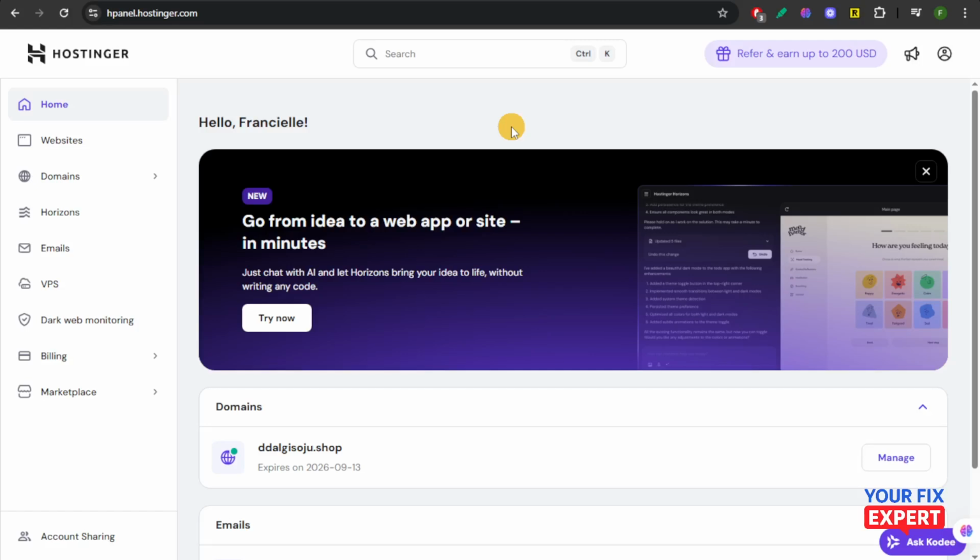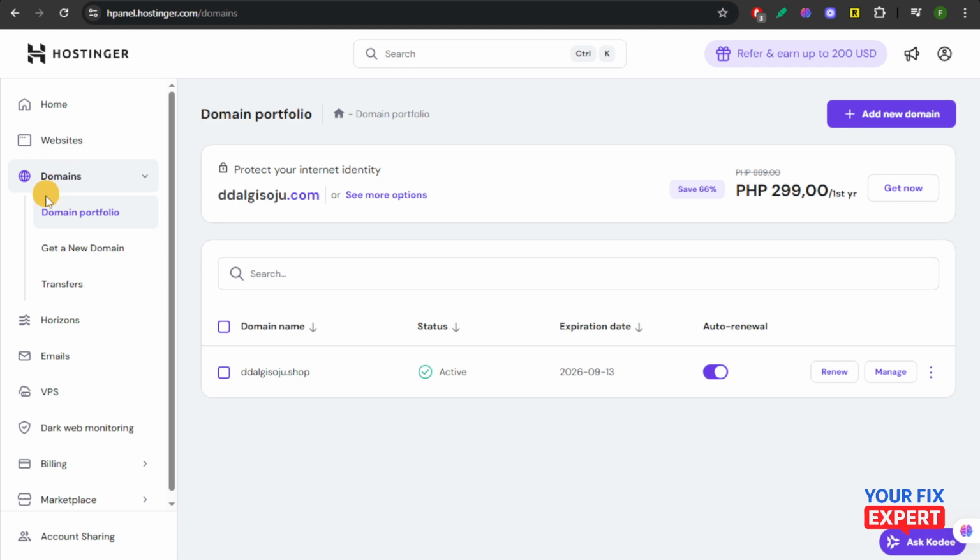This is how you can add MX records in Hostinger. So step one is you're going to log into your hPanel from hpanel.hostinger.com. And then from here, you're going to look over to your left side panel and then click on domains. Now under domains, you're going to have to click on domain portfolio.